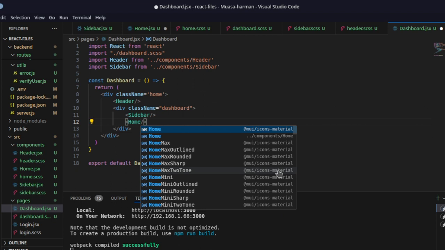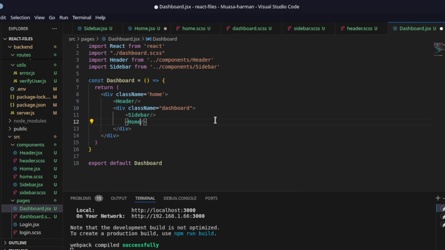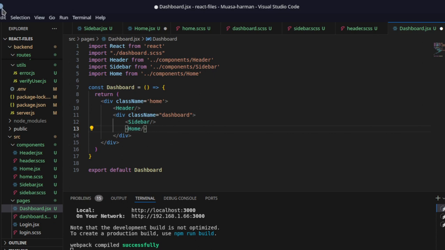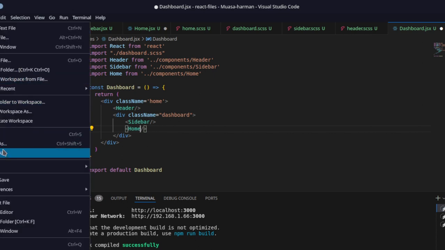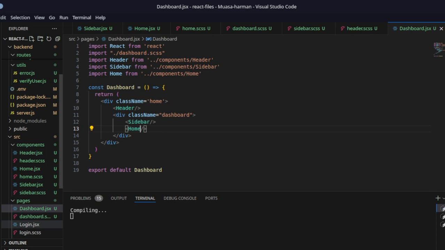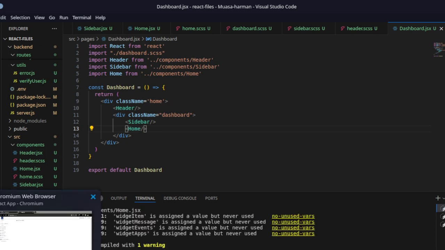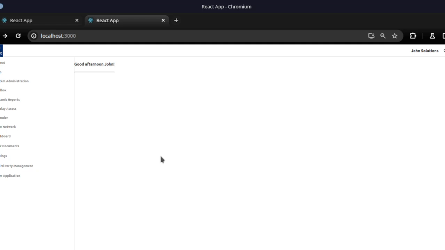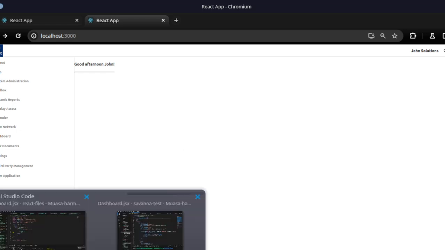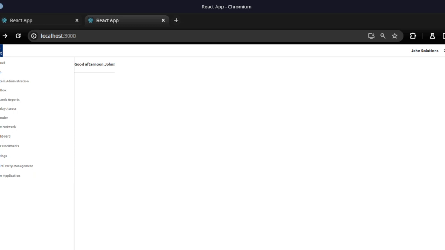We need to import the component. Let us save and see how this is going to look. Very nice. You can see now it's coming out very clearly the way we want it to look. Good afternoon, username. The username that you register with is the username that is going to be displayed here when we go dynamic, when we will be pulling it from the database.